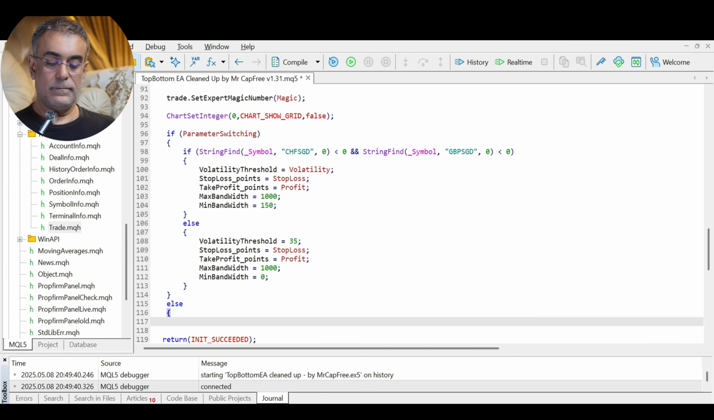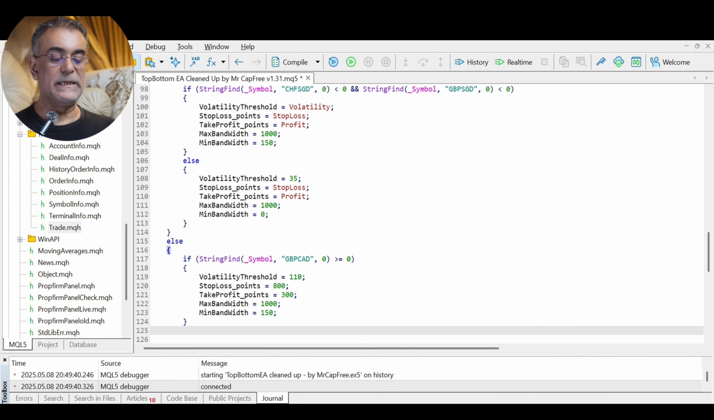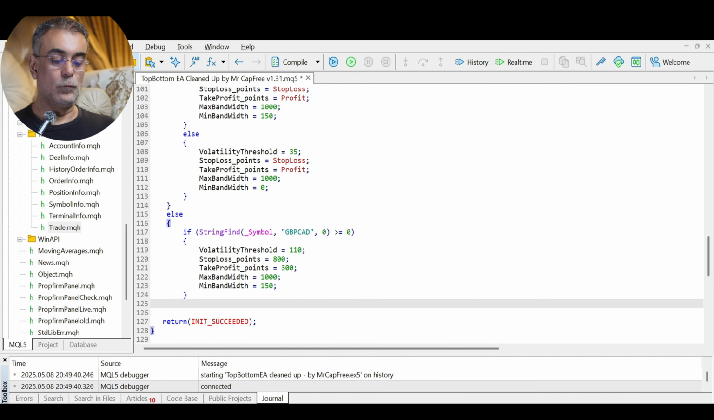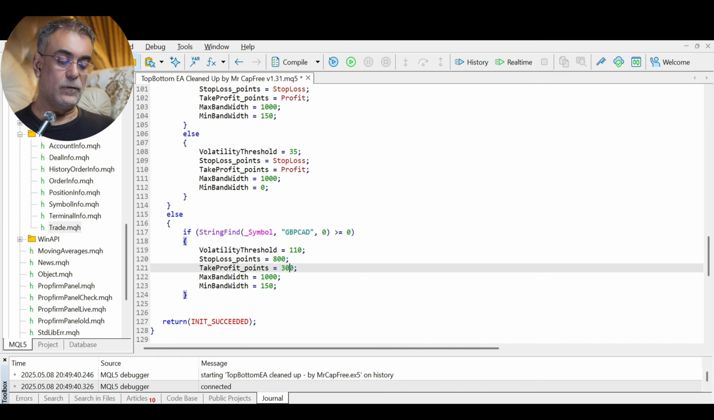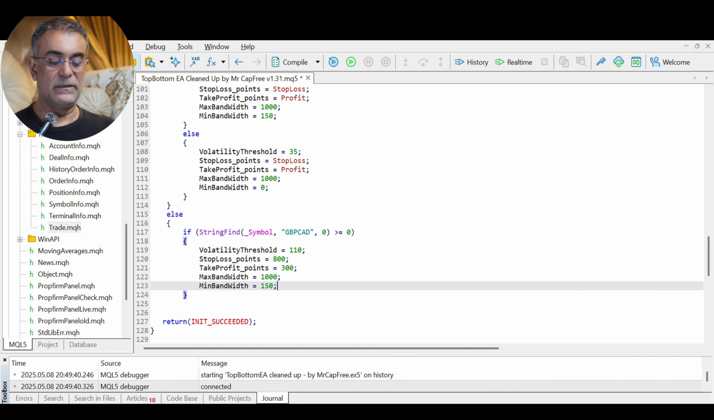And otherwise, by saying else, so if it is not able to find this, then else, if you can find the GBPCAD in the symbol value, and we're using the string find because some brokers have GBPCAD.m or .a or some sort of suffix. So we're not going for the exact symbol, we're going, if you can find GBPCAD in the symbol, then use this. So 110 as the volatility for WPR. Then stop loss of this, take profit of this, maximum bandwidth this, minimum bandwidth this.